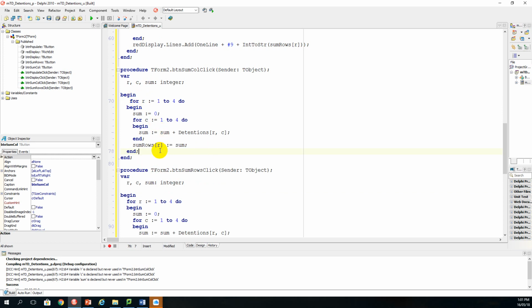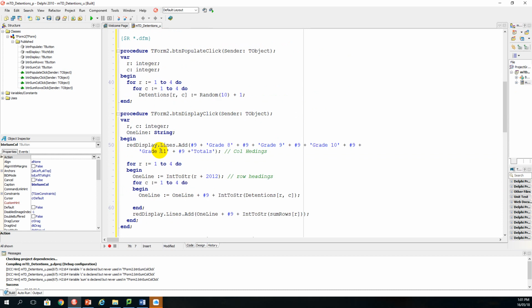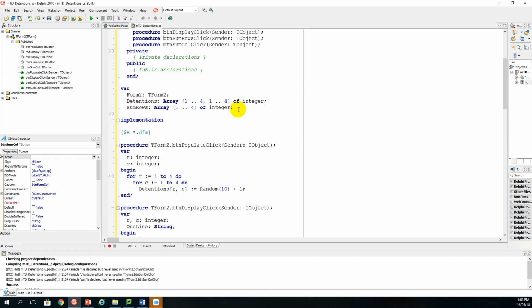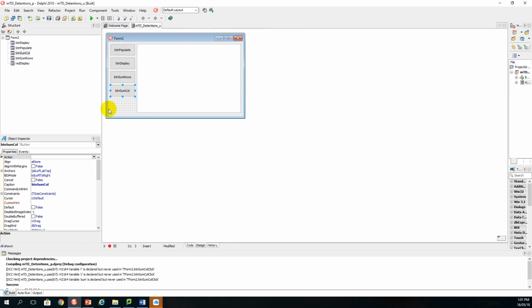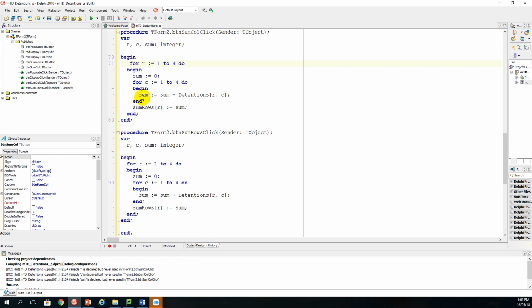And now we're going to declare an array called sum columns. So I'm going to go to the top. We've got sum rows. Once again, we're going to copy this, and we're going to paste that, and we're going to change this one because there are 4 columns as well. We can say sum columns, run it 1 to 4. So we declared an array.